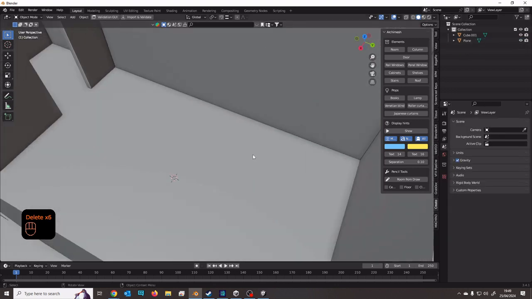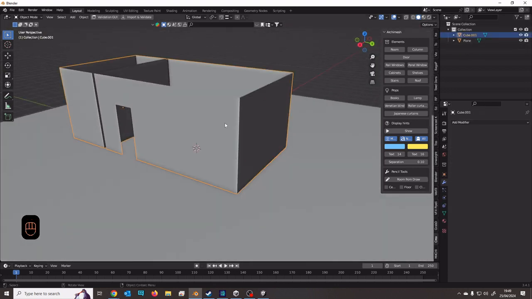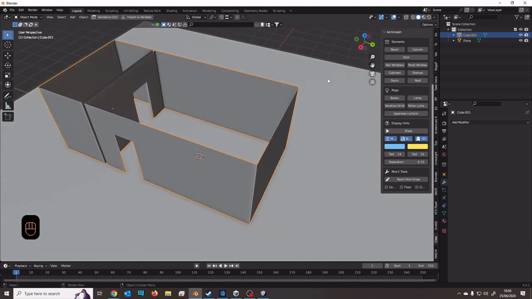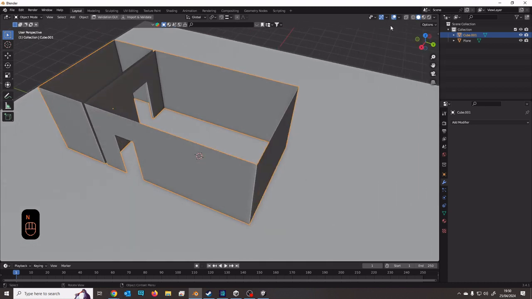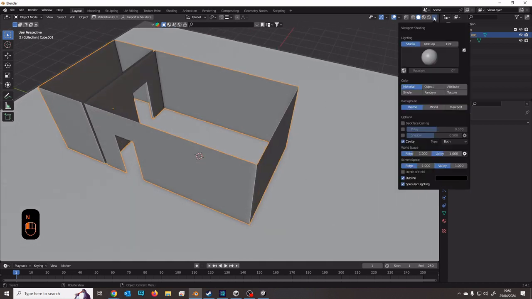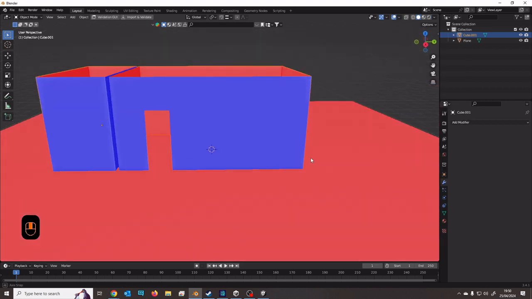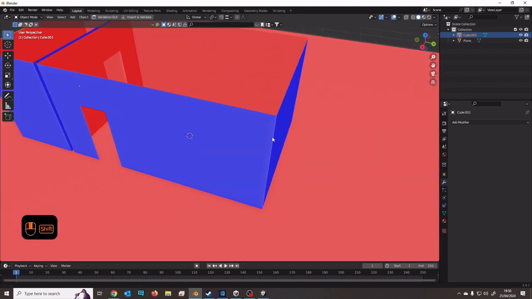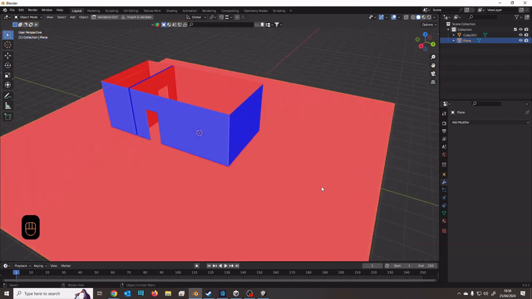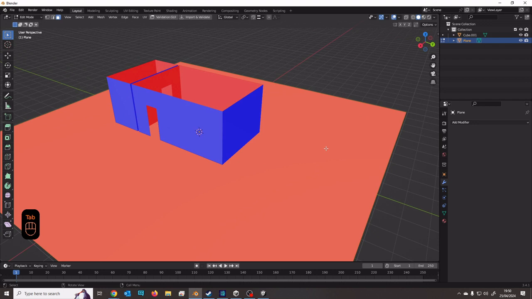Right. So the reason I'm not solidifying it is because I'm going to instead, let's just get rid of that. What am I looking for? I'm looking for face orientation. First of all, that is flipped. All your faces need to be blue. All the faces that you need to see need to be blue.